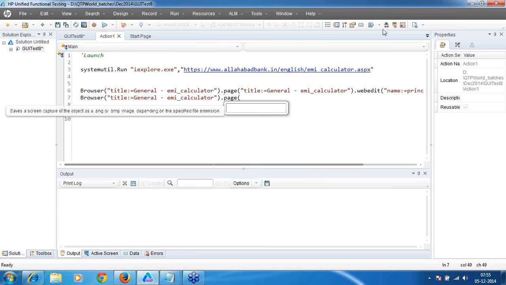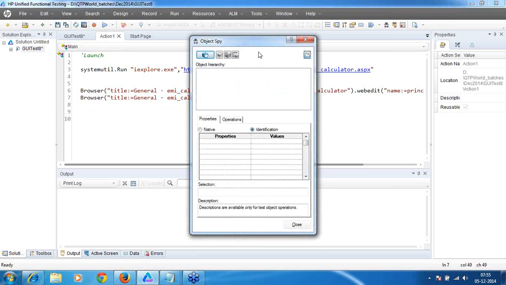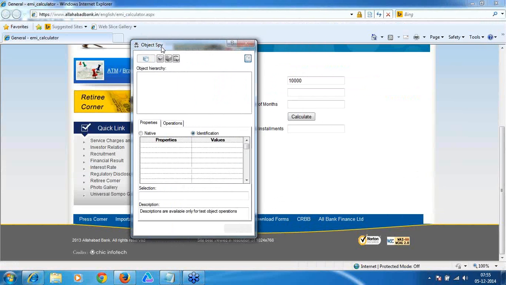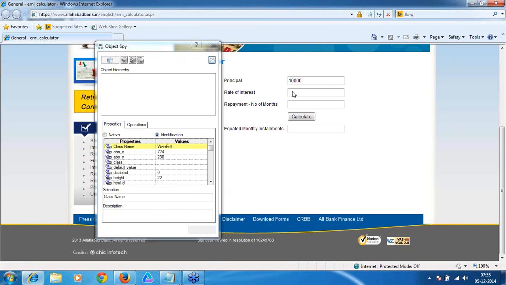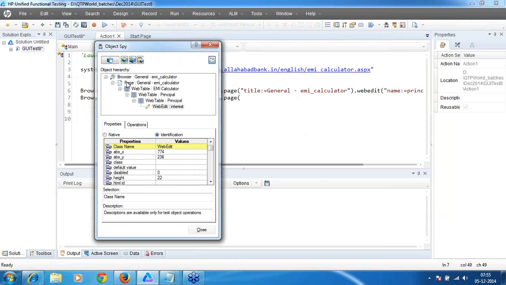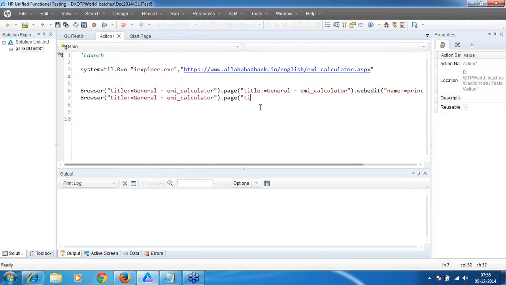So how do I get the page title thing? Spy like this, hand symbol, reach out here. How do I reach the page? Select this page, take out the title, copy that. Okay, write the property name colon equal to the property value.